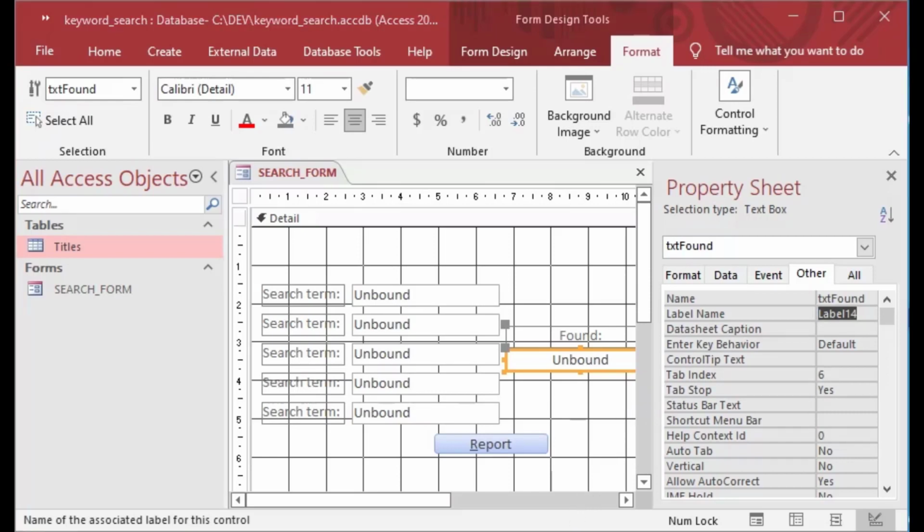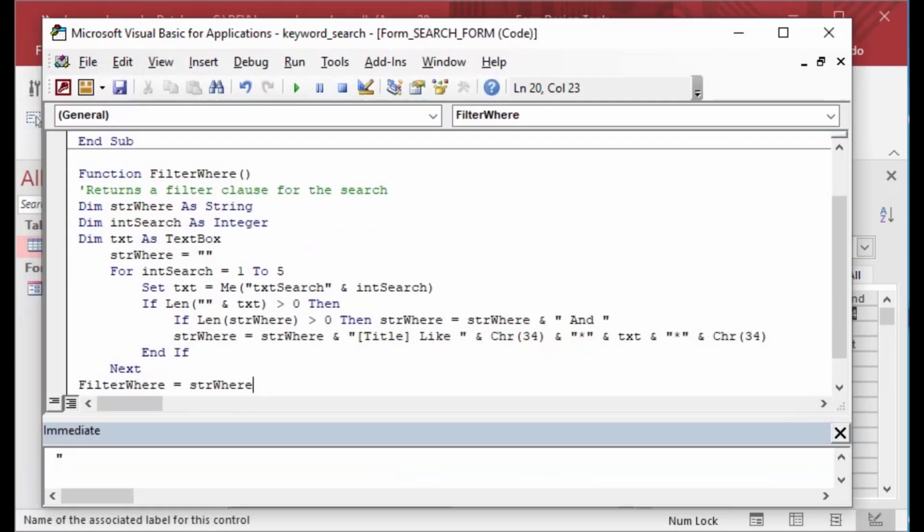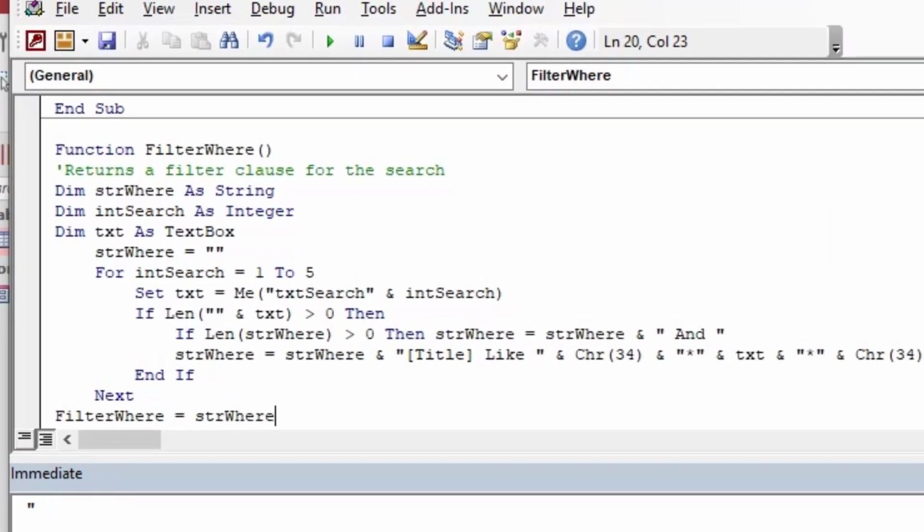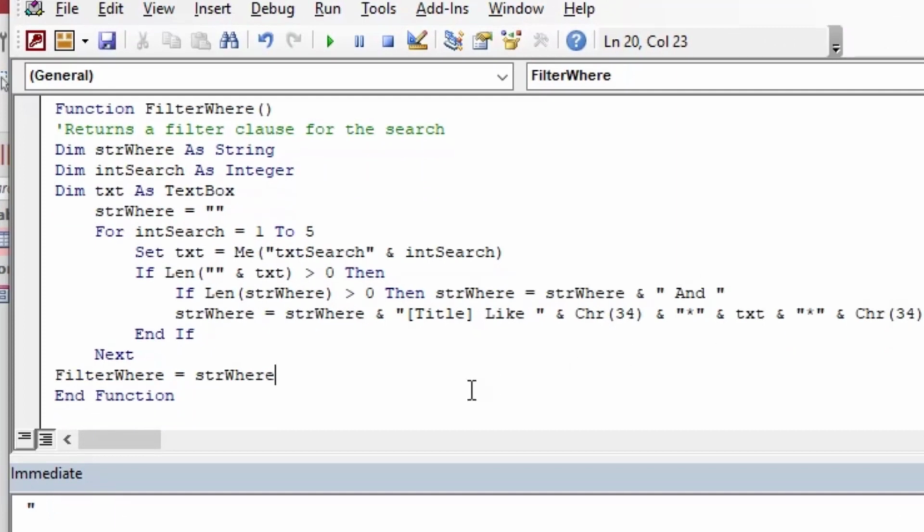So what we're going to do is go to our code now, because we created our FilterWhere function, and the function returns the where.